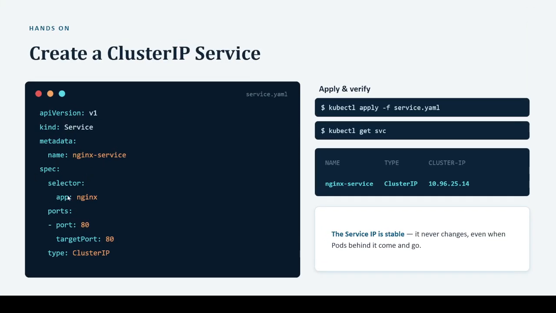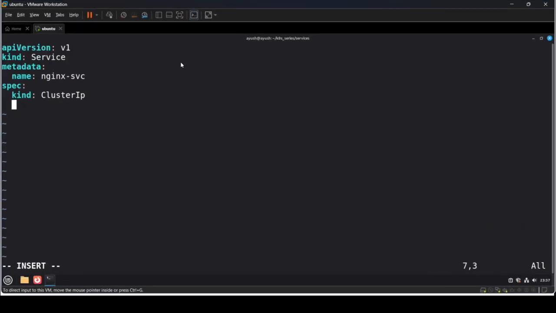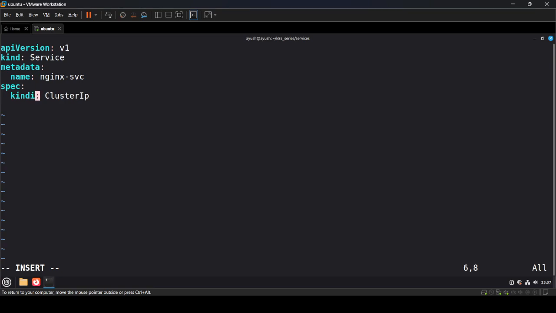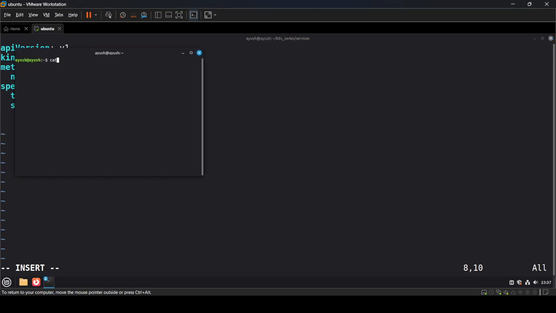Here you will see we have the selector, the most important thing, and whatever label you have given in the deployment.yaml. Oh sorry, here it will be type; kind we already gave above. Now we are just going to give the selector, app colon whatever we had there. Let me check: cat Kubernetes series services dev.yaml. Here we have app colon nginx, so this only we have to give here.